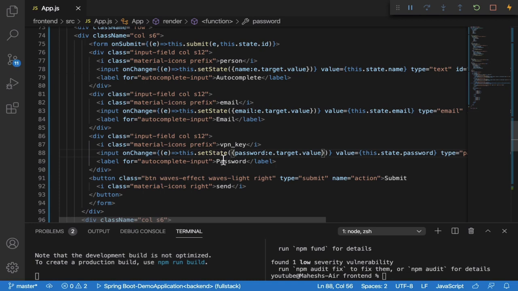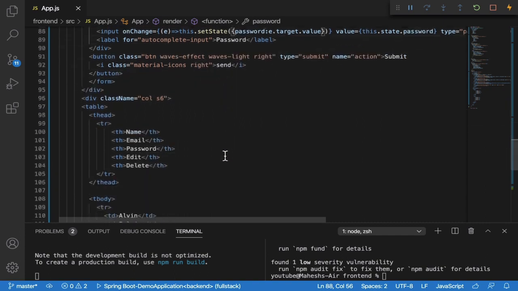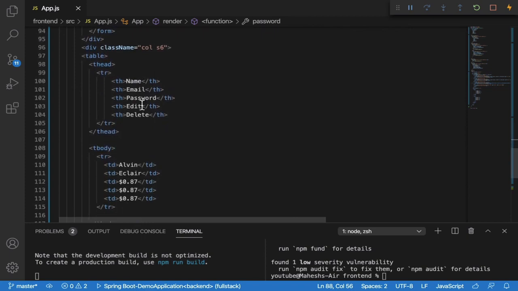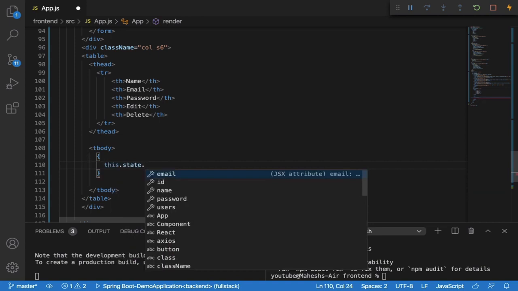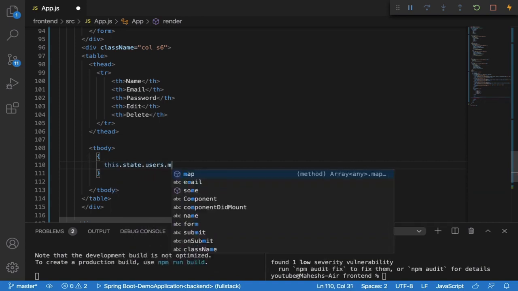Okay, so password, I think this is perfect. Let's see what mistakes I have made. Okay, this thing is remaining. My name, email, password, edit and delete. This is my last thing. I have to loop through all the users over here. Okay, so we have to use the map method. So cut this. Okay, now inside here single curly braces you can use this.state.users.map function.